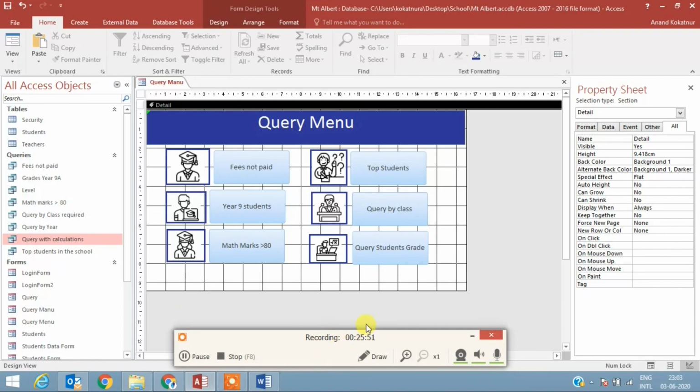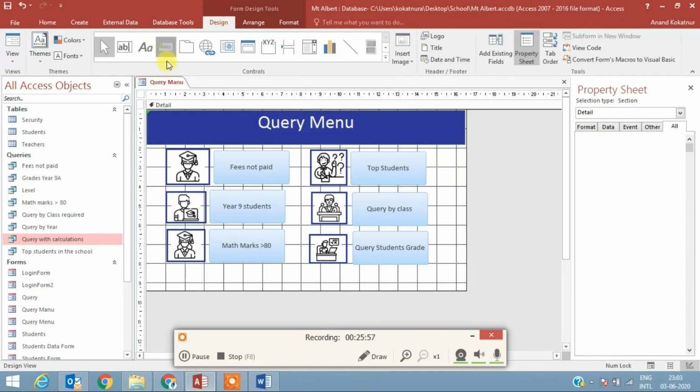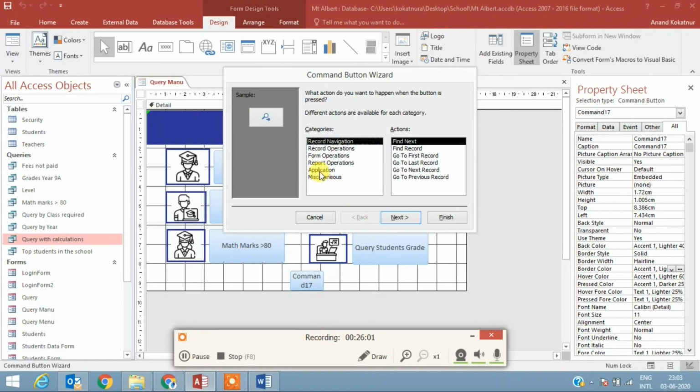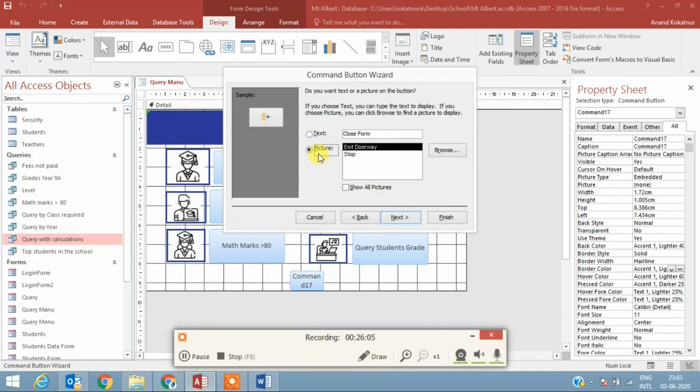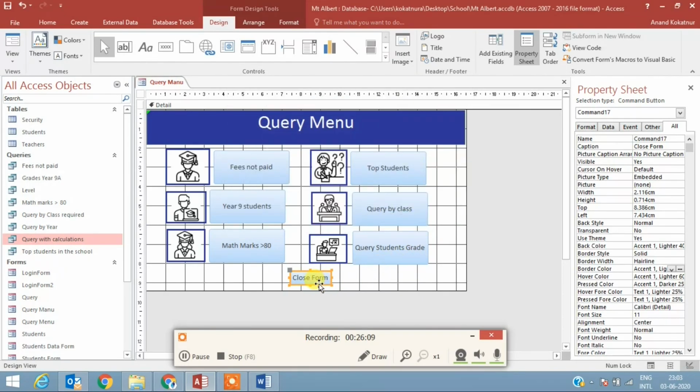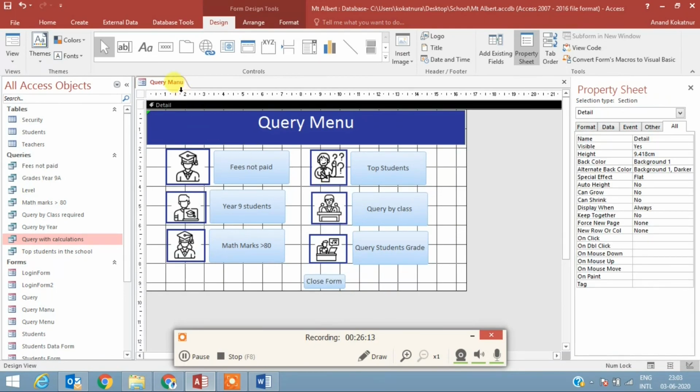Now I've added those buttons there. I'm going to add another button to just close the form. We could have selected an image for that too. Form operations. And your menu is ready.